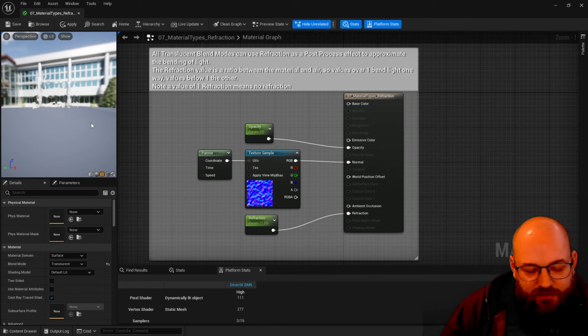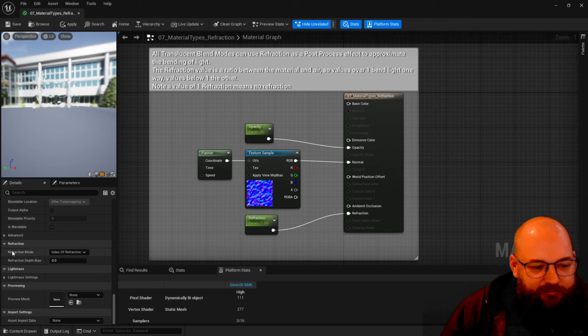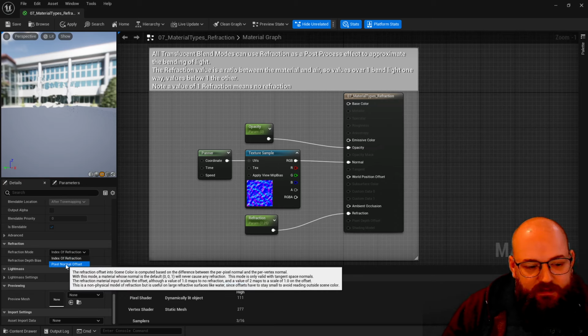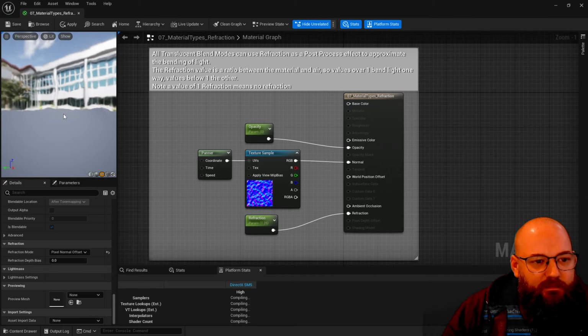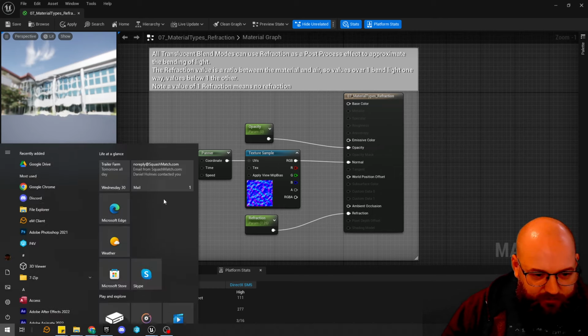That's the sort of physically accurate approximation, but actually there are 2 types of refraction. If we scroll down in our details panel down here, there's a refraction setting, and we can change this to either use index of refraction, which is sort of the physically based measurements such as we had here, or pixel normal offset. Now in this case it's not going to make a huge difference, but basically now we're doing a screen space effect rather than a more physically accurate one. What do I mean by that?